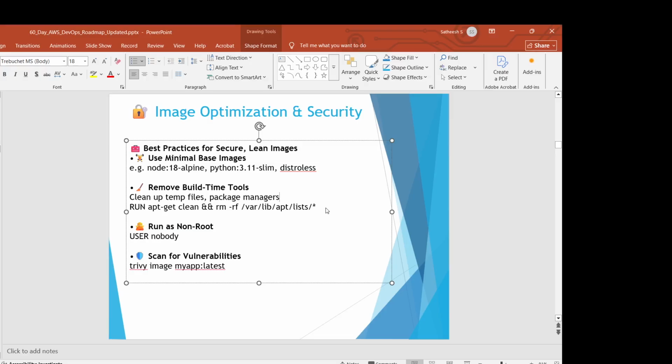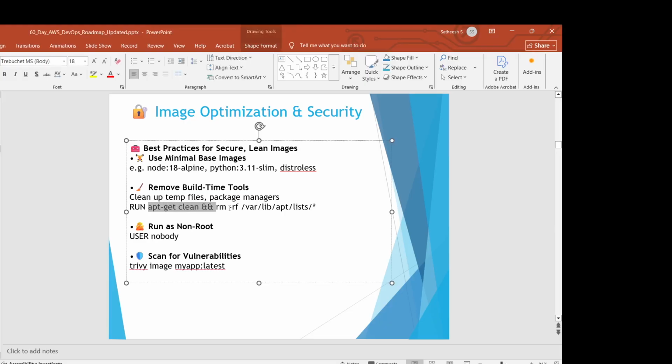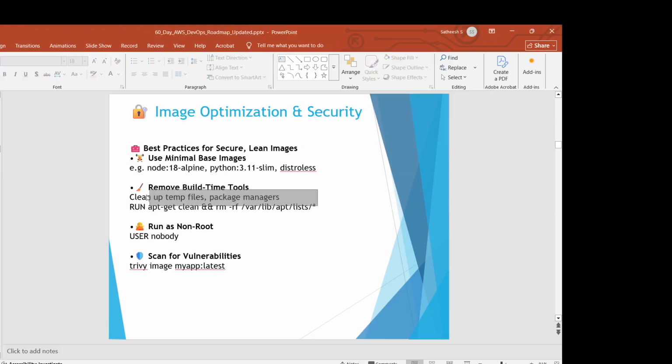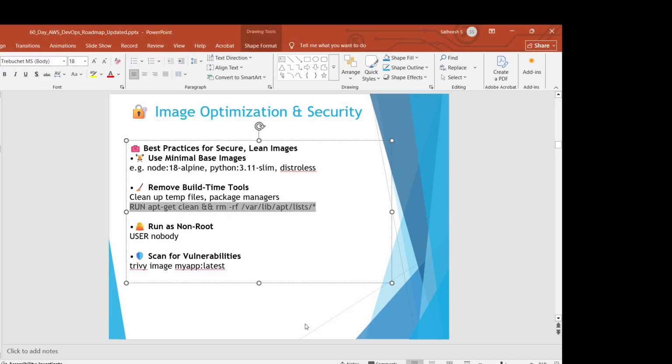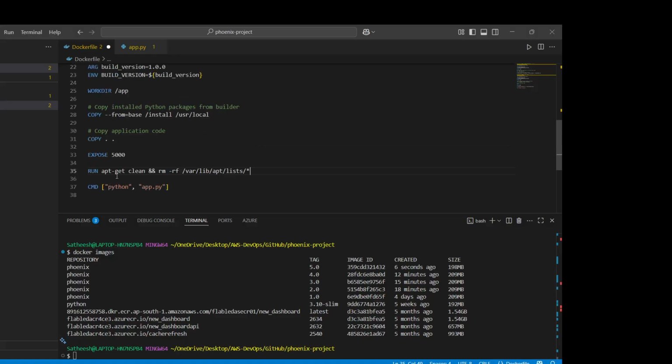Most probably you will be seeing this command as well: apt-get clean and rm -rf /var/lib/apt/lists. So I'll copy this command. What does it mean, apt-get clean? Somewhere we have seen this command. Whenever we want to install packages, we do apt install, like Docker or any of the applications, SonarQube, whatever.